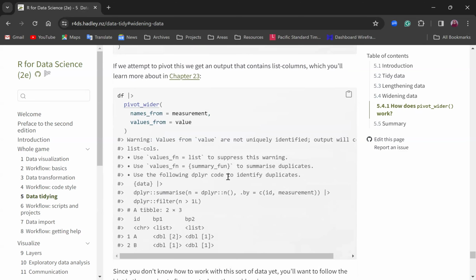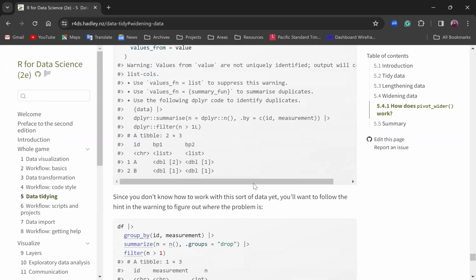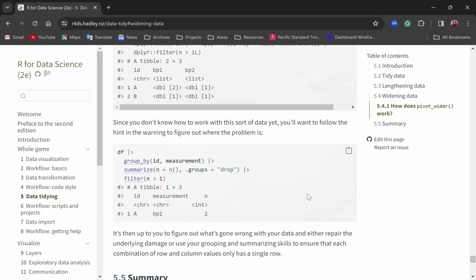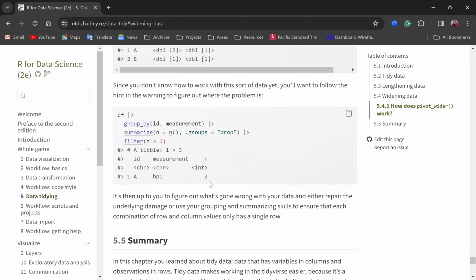Just know that there are some basic arguments like names from and values from that you can use to determine the width, or how wide your data frame is going to become. And the number of rows is now determined by the other columns that are not involved in this widening of the data set. That is just a summary of what we have here, so we won't go into it.